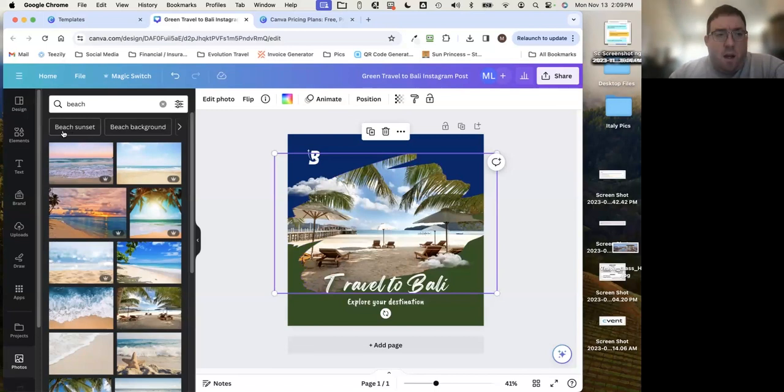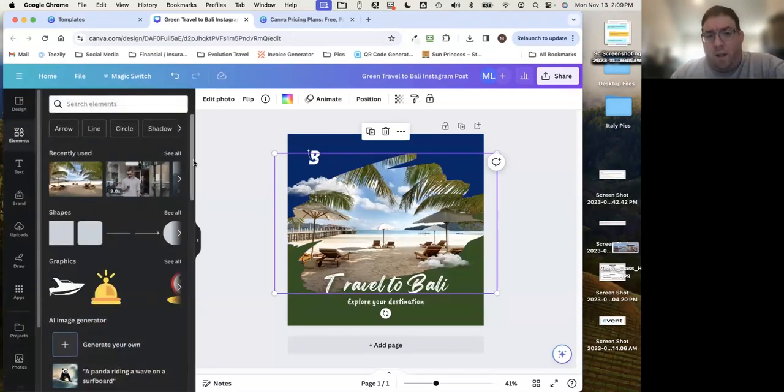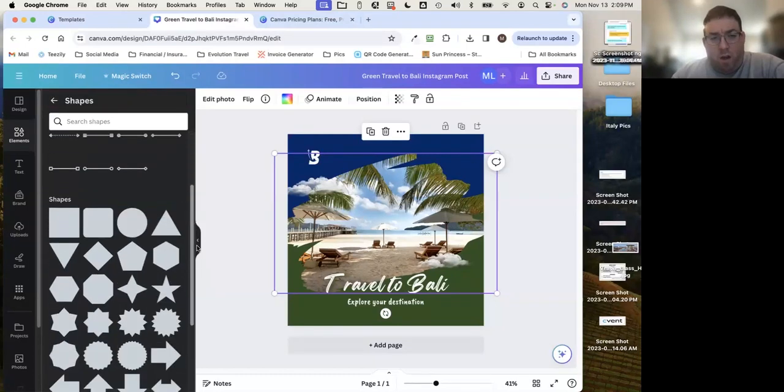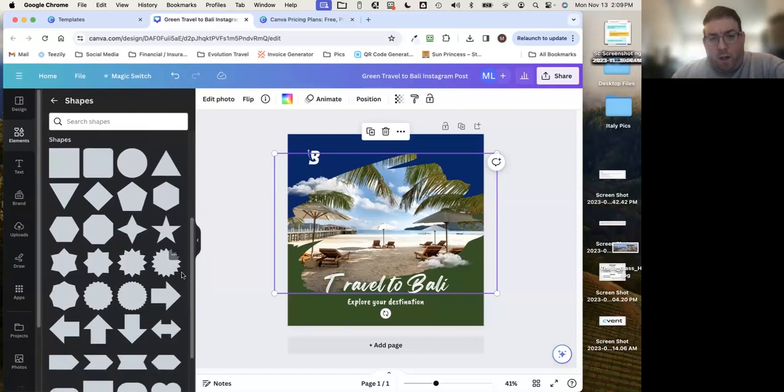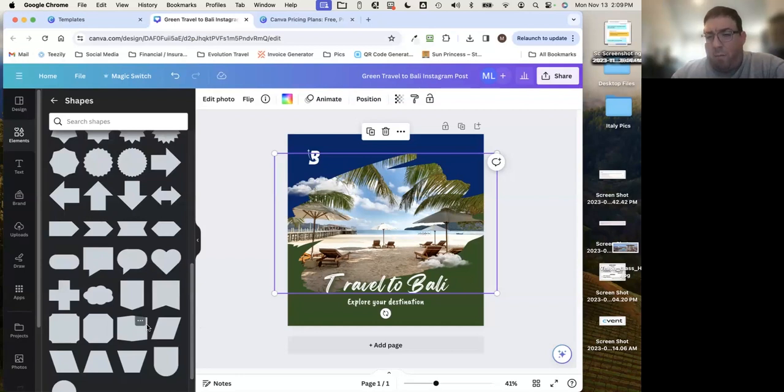Okay. If we go to the elements menu, we can start adding a whole bunch of different pieces to this. So they kind of break it up into different categories. So if we look here, they have graphics built in. They have different shapes. So let's just say we go to the shapes menu. They're going to have different lines, arrows. They have all of these different kind of baseline shapes that we can choose. I use these a lot of times when I'm trying to like frame a photo.